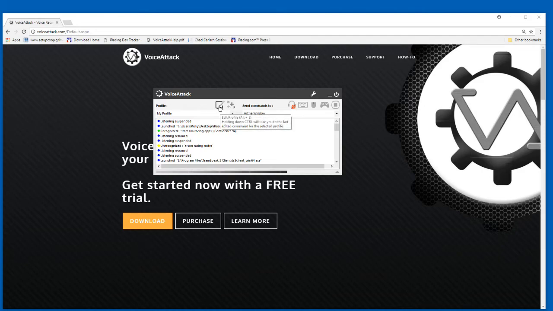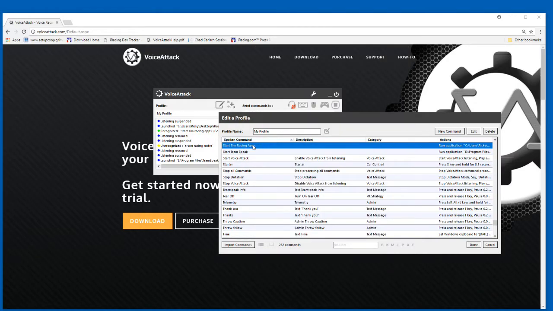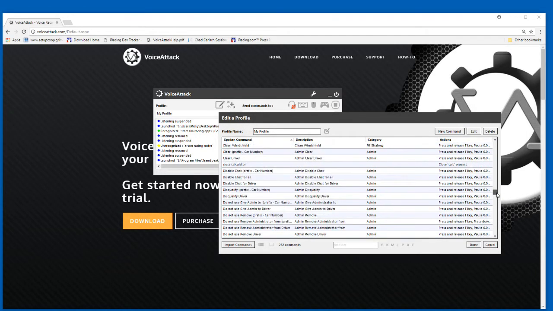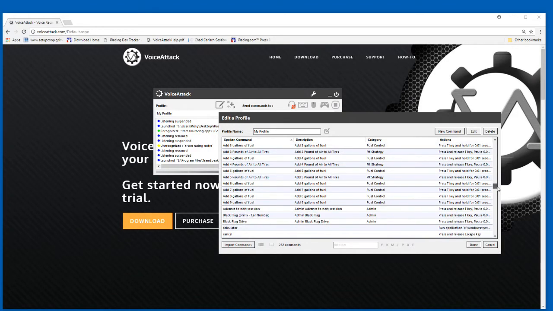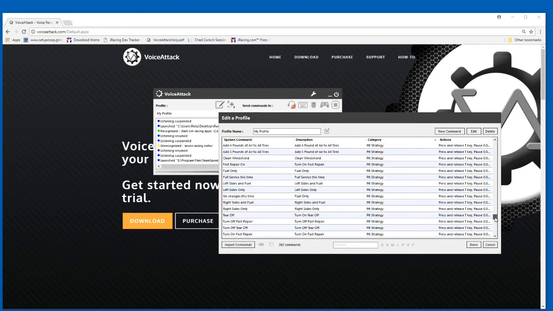Now we're going to go into what they call a profile. I have a bunch of commands that I have set up for pitting and stuff like that. They sort it by pit strategy or by category. You can put a category in there to help put everything together. So like I have add 5 pounds of air to all tires, fast repair on, fuel only, right sides only, right sides and fuel. Those are the types of commands that I have set up.